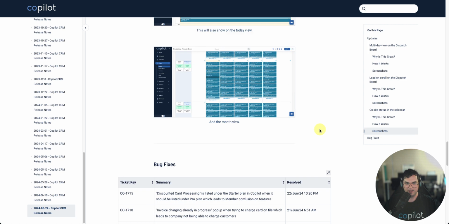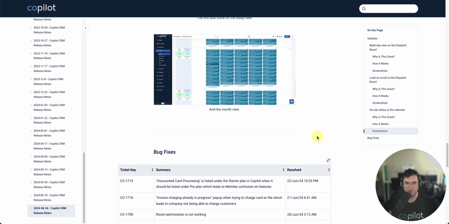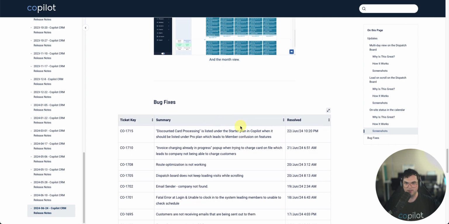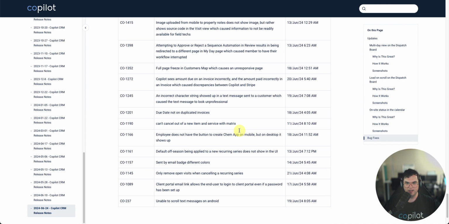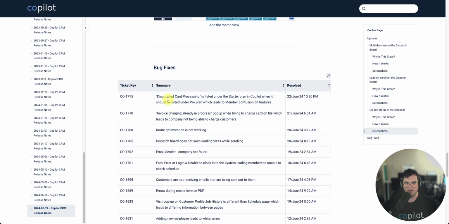And then, yeah, that is all the features we launched this week. So pretty exciting stuff. We haven't had an update like this in a while. And then, as always, there's a list of bug fixes in here. So if you're curious about a bug being fixed or not, you can come in here and read the summary and when it was actually fixed.